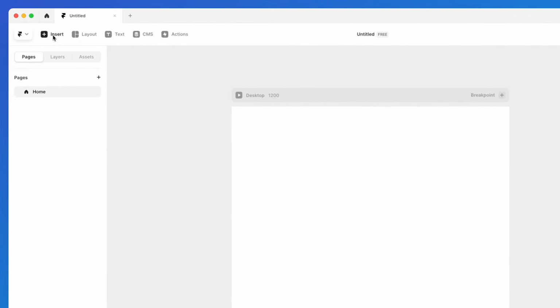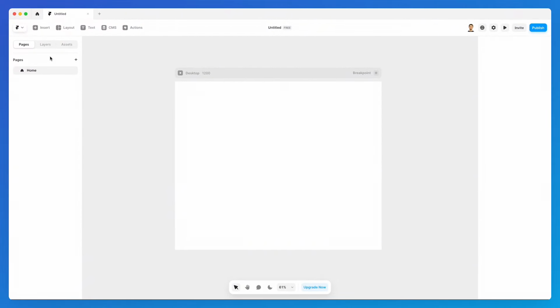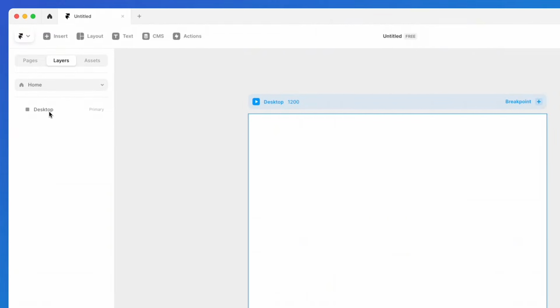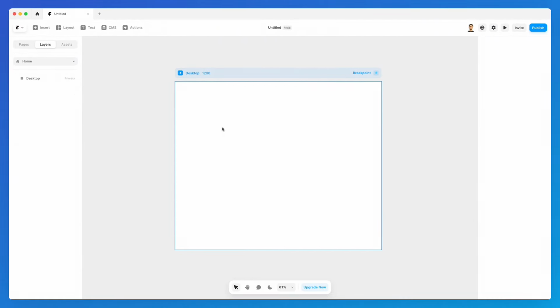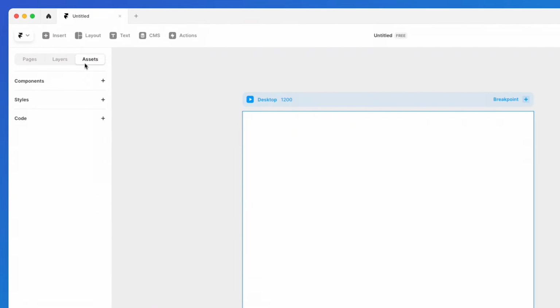Now, if you click on the insert again, you're going to see one of the most crucial columns of the Framer platform, which is pages, layers, and assets. And this is where your project is going to be and have all of the different pages of your website. In this case, here you're going to find all of the layers. So as we start adding items, you're going to see this section being populated, and you can easily switch the pages directly from here. And over here, you're going to find more advanced assets such as components, styles, and even coded assets, which we're going to discuss in future videos.